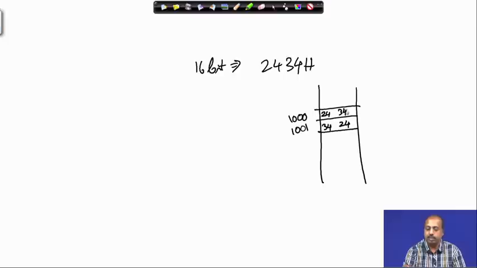In the second case, what has happened is that this lower order byte has been saved in the lower order memory location, and this higher order byte has been saved in the higher order memory location. Whereas, in the first case, this lower order byte has gone to the higher order address, and the higher order byte has gone to the lower order address. But operation wise, there is no difference, but these are the two formats that are followed. So, Intel follows this format, and the Motorola series of processors follow the other. ARM has got both the facilities, both little endian and big endian.